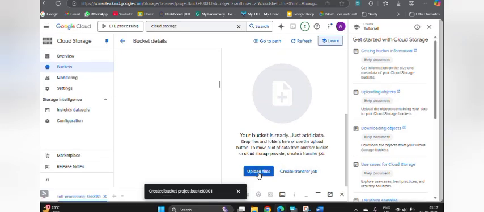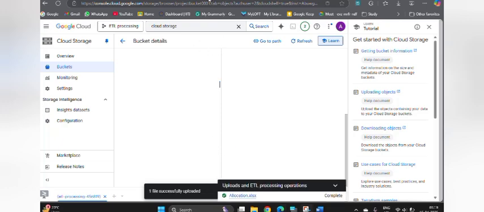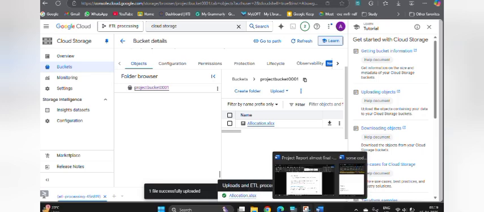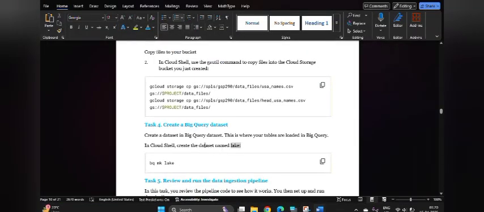Now here we can upload our data and transfer our data. Here you can see I have uploaded my data, and after that we have to do creating a BigQuery dataset. For that, in Cloud Shell we will run the following command.